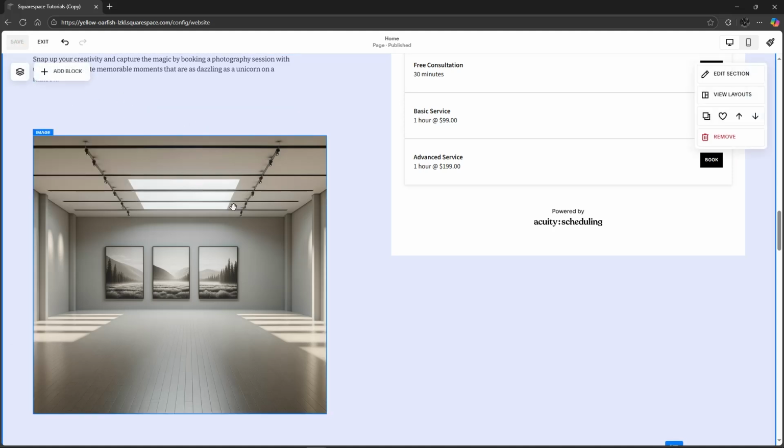And once you've clicked on that image, it will redirect you to YouTube or whatever link that you attached it to. And that's about it. That's how to make an interactive image in Squarespace.